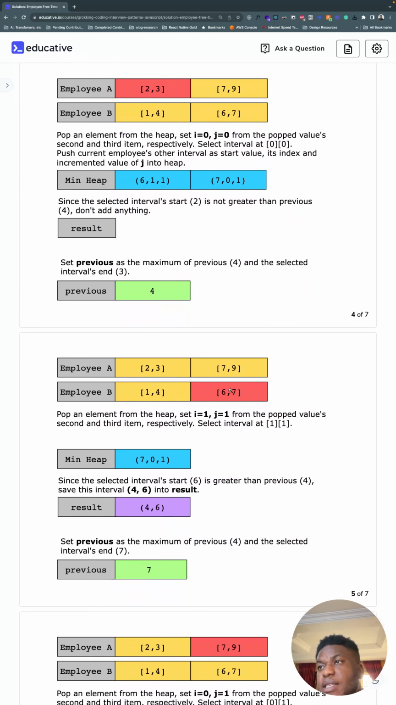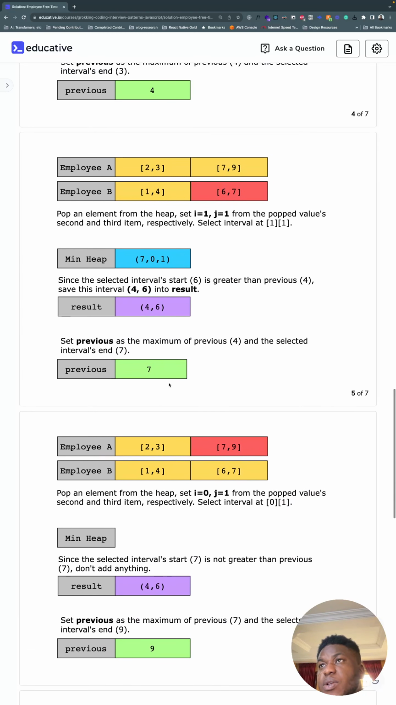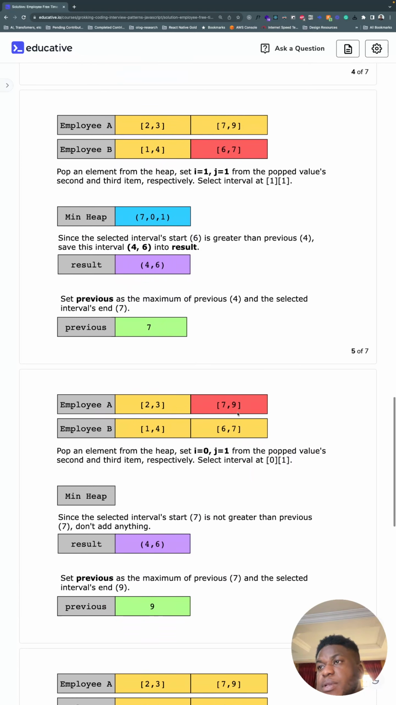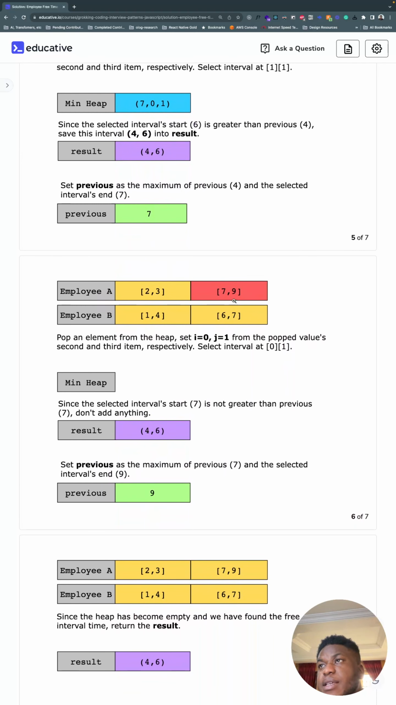We set previous to the end of the current interval, the maximum of the current interval and the previous thing, which gives us 7. Then we pop this last thing in the heap. It's the last thing in the heap, so the heap becomes empty. It represents employee 0 and the ith index of his work. So, and 7 is not greater than the previous, right? It's not greater than 7 because the previous was 7. So we don't add anything to the result array.